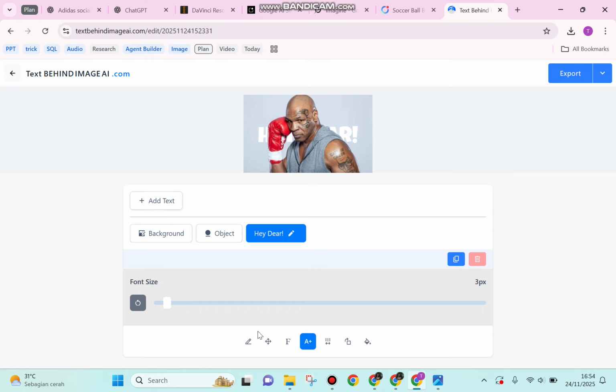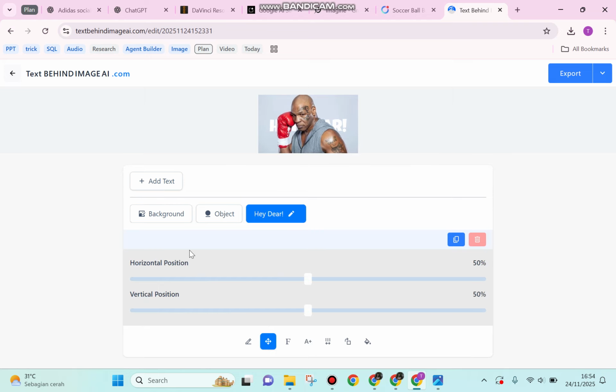And after that, if you would like to change the position, you can click this one, the position. For example, I want this text to go upper, so I will choose this vertical position. The more you move it to the left, it will go upper, guys. And for the horizontal, it will move to the right or to the left like this. And to put it in the middle, make sure that the position is at 50%.